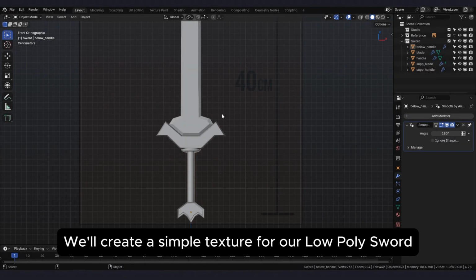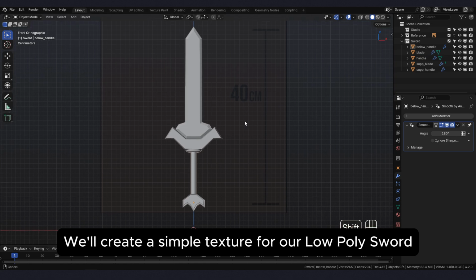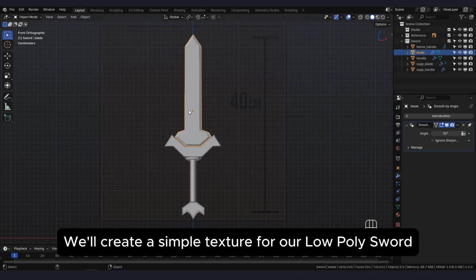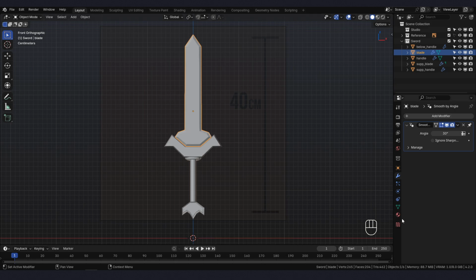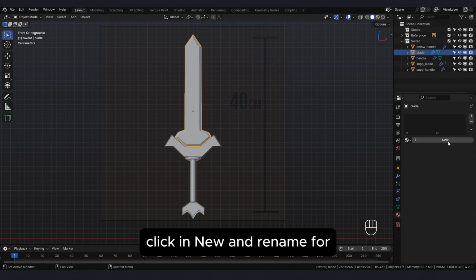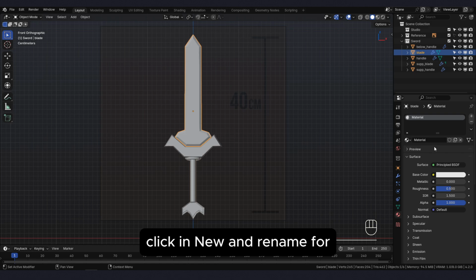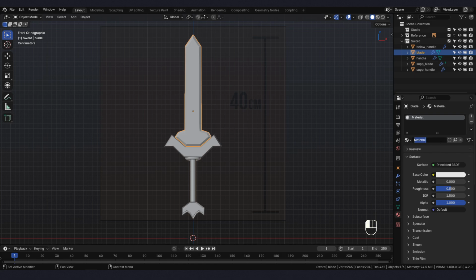Now, we will create a simple texture for our low poly. Go to Material, click on New, and rename it to sword underscore M.